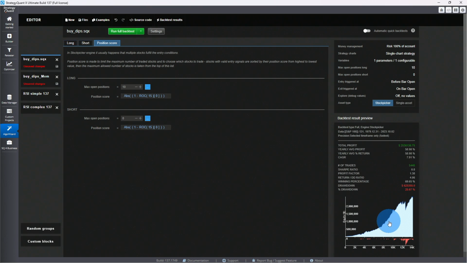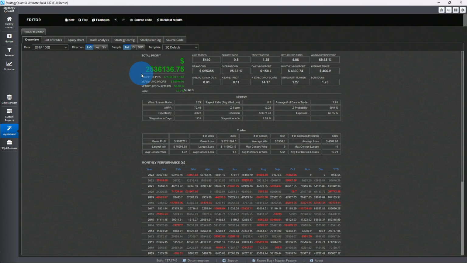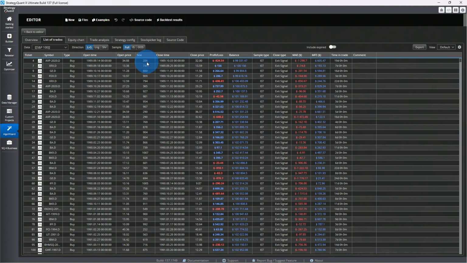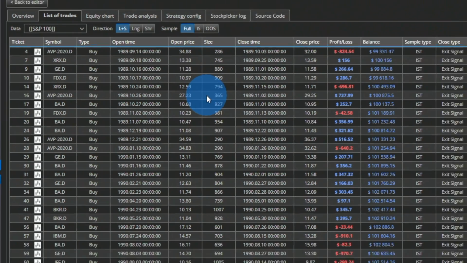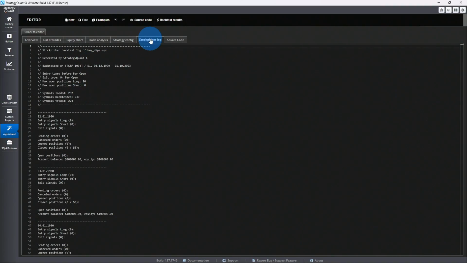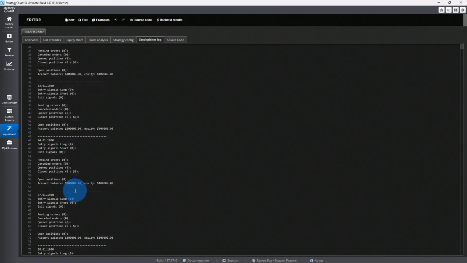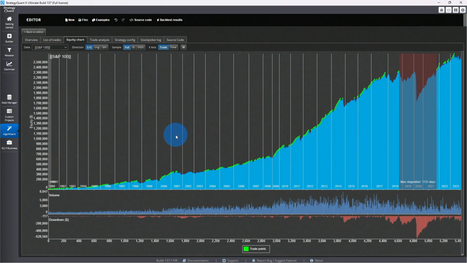And this is the strategy performance results. It's making 2.5 million since 1990. These are the list of trades, and you can see the number of shares is using 10% per position. So whatever our account is, 10% of that goes to a single position because we have maximum of 10 positions. And here we have the log of all the positions when we enter, when we exit, the equity chart, and so on and so forth. Also, we notice that we have new graphics here. This is much better for readability on the dark background. And there are some few changes.